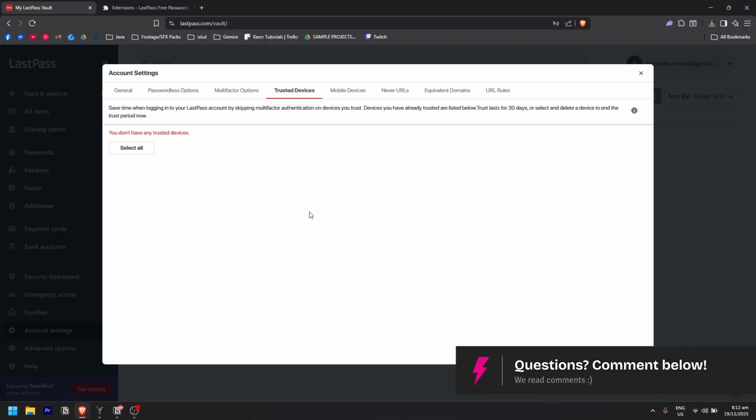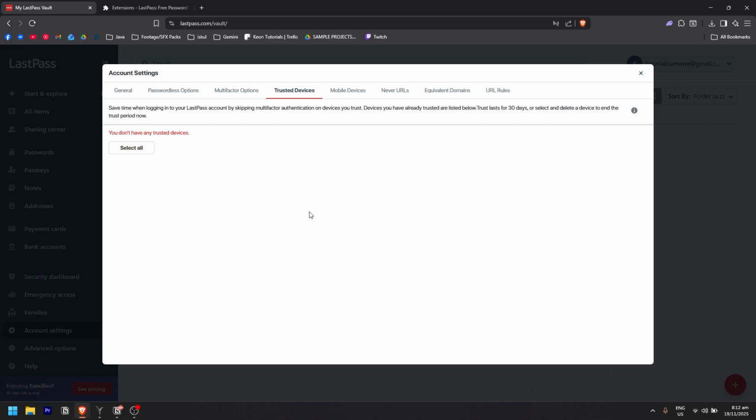And also when you're logging into a different device, there may be a prompt to add a device to your Trusted Devices, and you simply need to list it if it's prompted. But if not, you will be able to see the devices right here where you have logged in. Then you can simply select the devices that you want to mark as a trusted device.